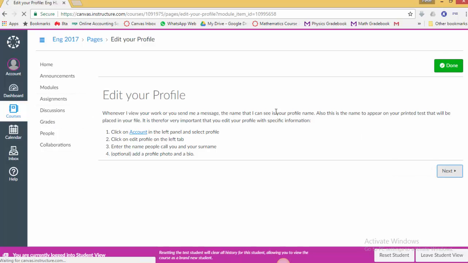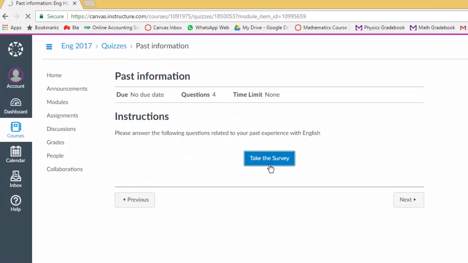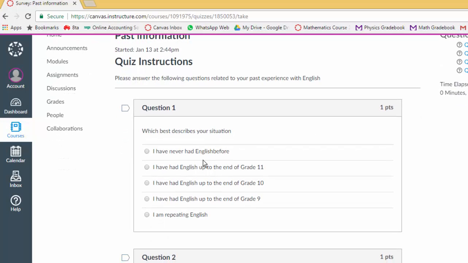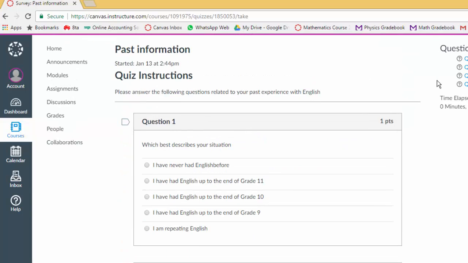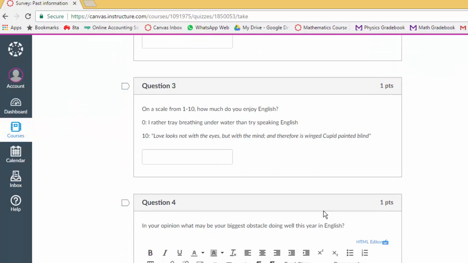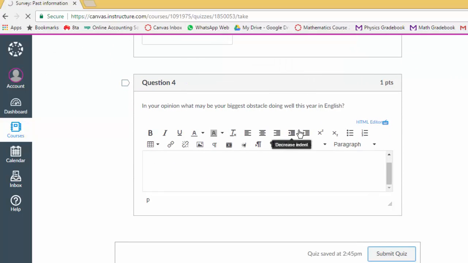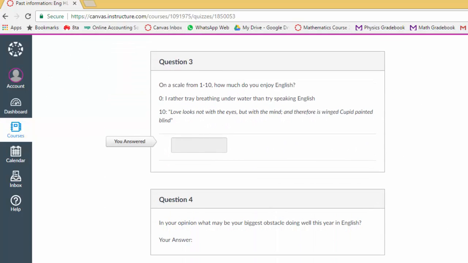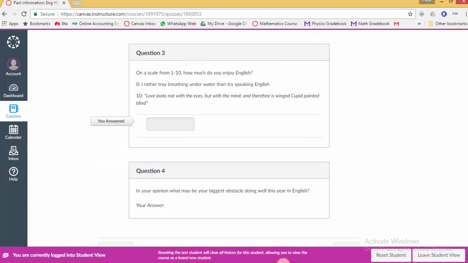Then click on next. Now you're going to enter the past information relating to the subject. Okay, that's what you're going to do here. Never had English before, had English up to grade 11, et cetera. And then once you're done, you're going to submit the quiz, and then you can go next. Apparently you can't go next. Oh, you can. There we go. Next.